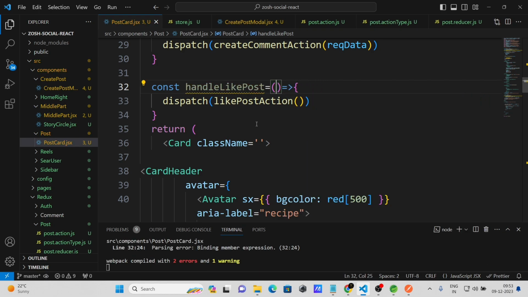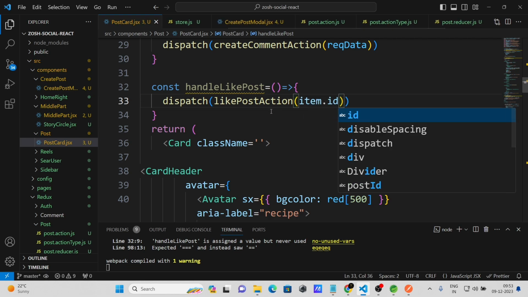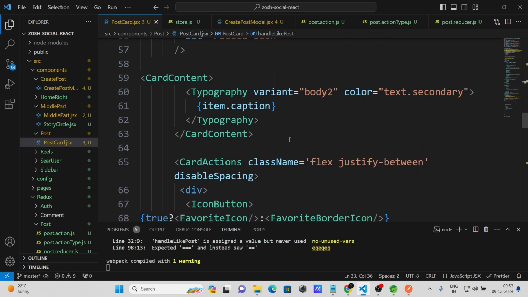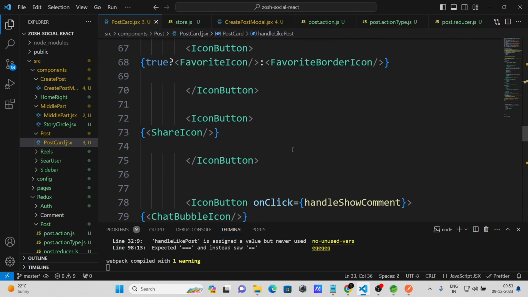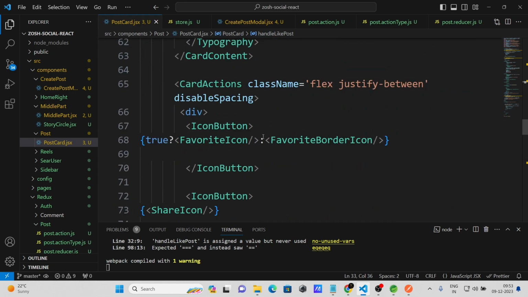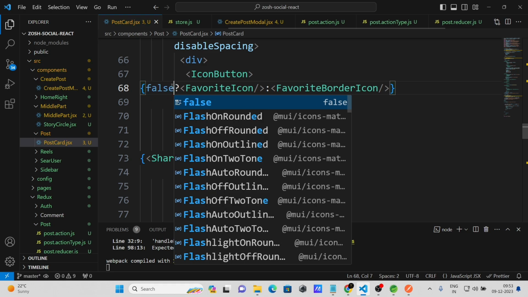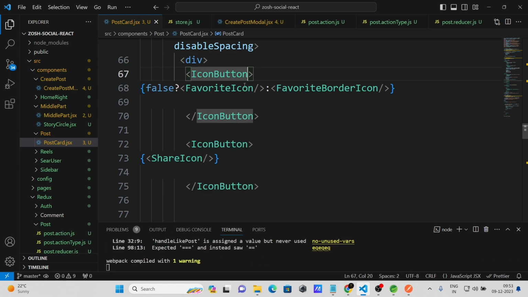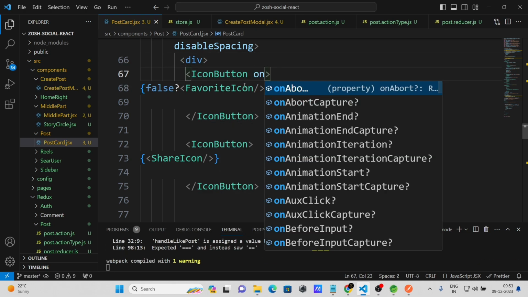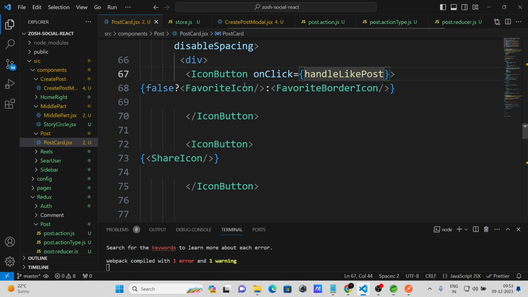Let's give here directly item.id. And on the like button we'll give this handler as an onClick. A favorite icon. Okay, currently let me make it false, and on this button onClick I will give handleLikePost.